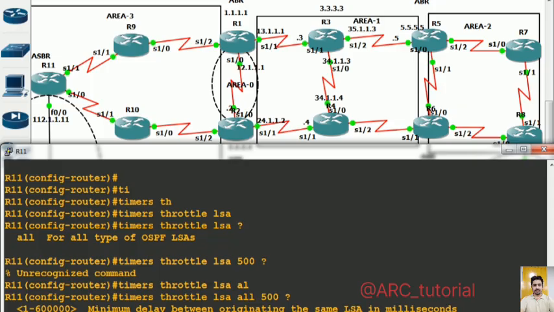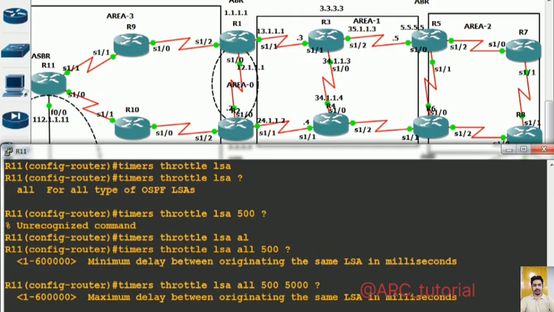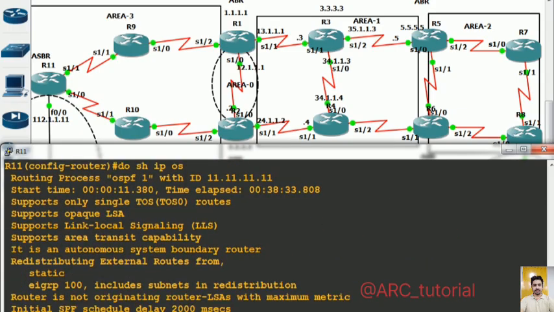So what I want is that if changes are occurring frequently, let's say the interface is flapping, after 2 seconds it is coming up, going down, coming up, going down, every time it will keep regenerating the same LSA. So what I want is that it should not generate the same LSA sooner than 5 seconds, 5000 milliseconds. The maximum, let's say 7000, or it should be equal to the minimum. And then you will define your maximum: 7000. Do show ip ospf. Let me show you now.